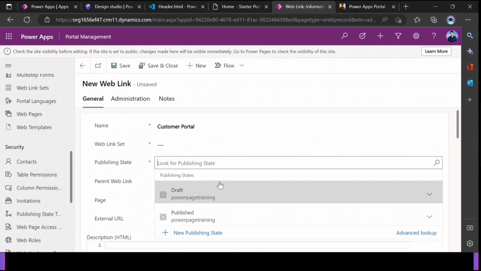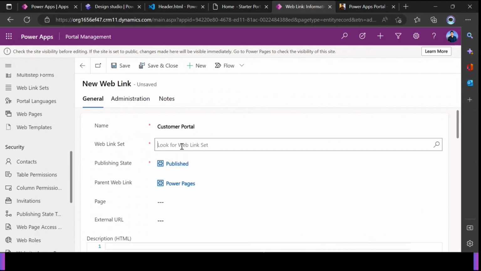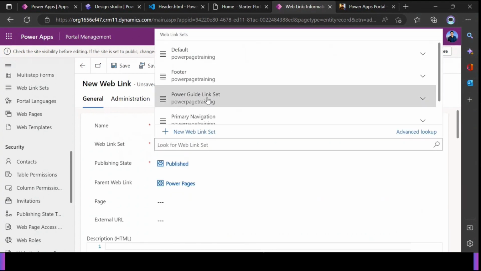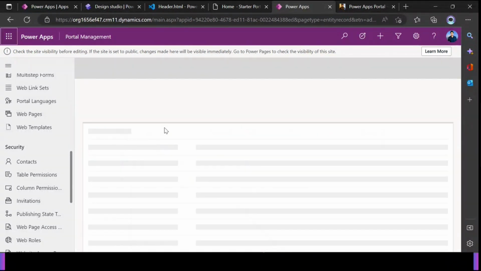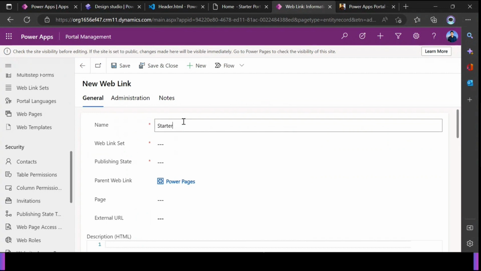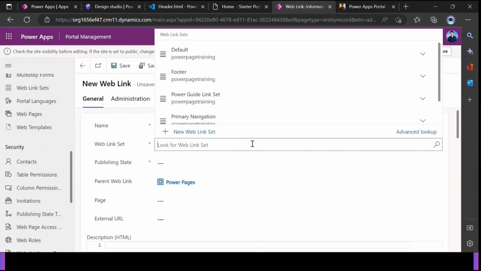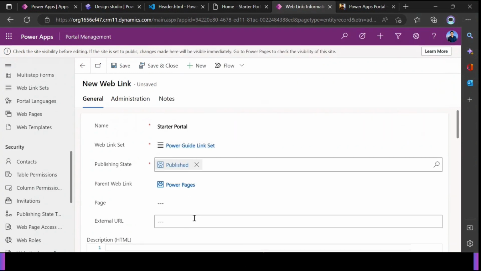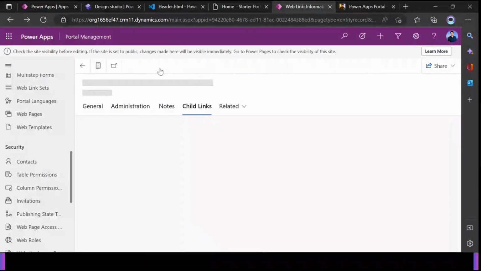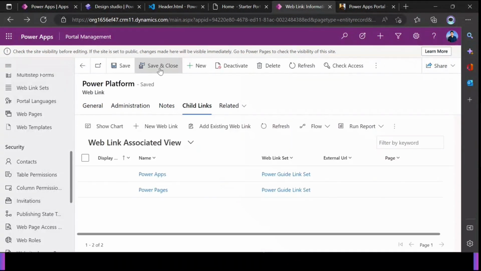Publishing state is going to be published. Web link set is this one. Save and close. Or let me create a new web link. Let's call it starter portal. Web link set, this one. Publishing state published. All right, so we have done the second level of nesting as well.